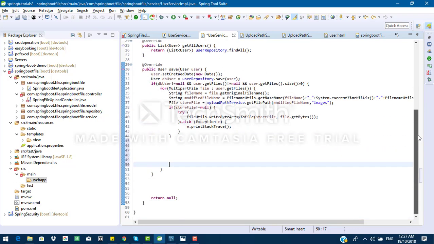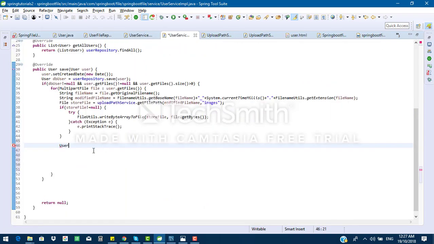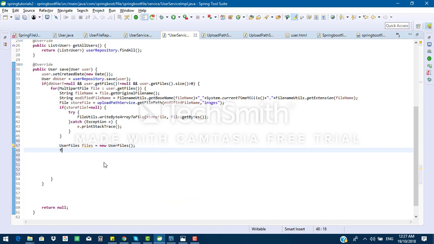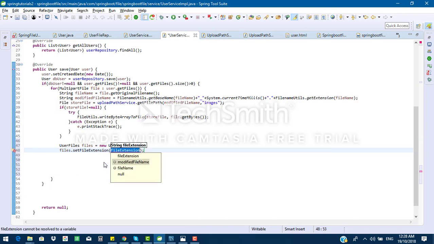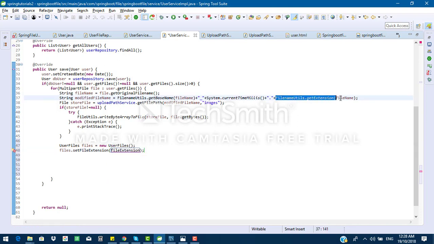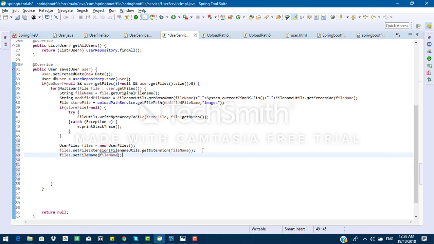Now the file name, modified file name and extension name I will store into the database. For that purpose I am taking UserFiles. Files is equal to new UserFiles. files.setFileExtension: file extension means I will take the extension from this file name and place it here, so the extension will be stored. Next files.setFileName, I am passing the file name here.